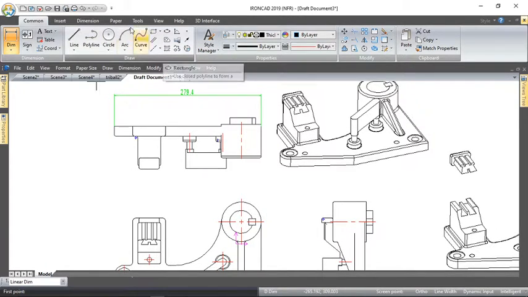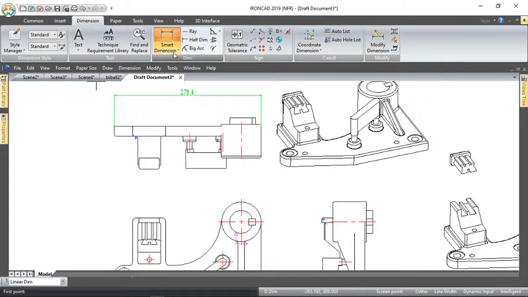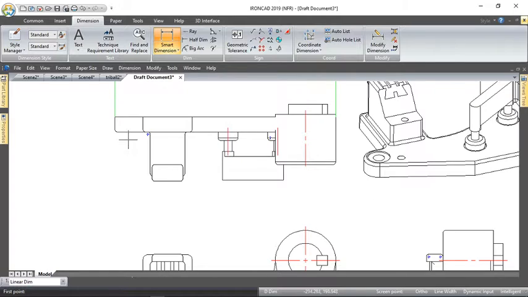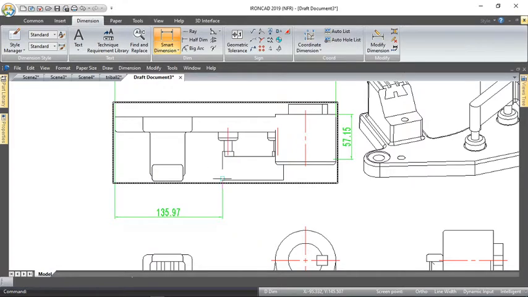And then I'll come along back to dimension, and I'll go smart dimension. It's already clicked, so I'm just going to pick a dimension here. So maybe I'll pick one for that one there down to here, and I'll just put a dimension in there for that one like so. Maybe I'll put one there to say there, pick that one, just put a dimension in there like so. Maybe another one from there to say the top of there.